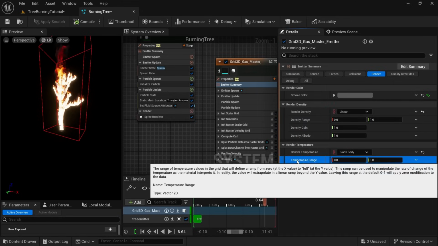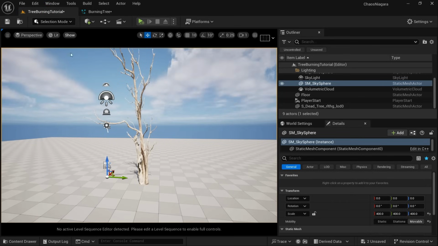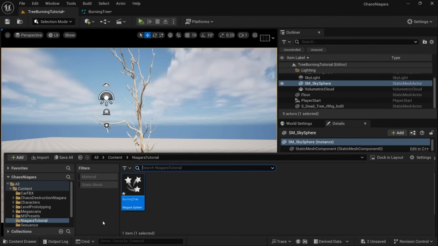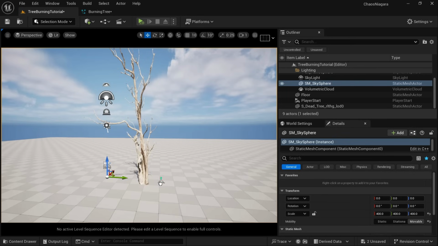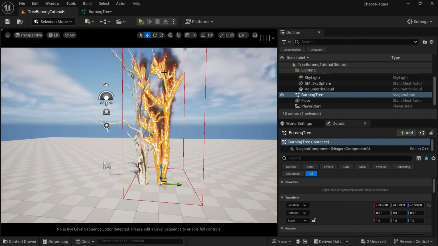And then we are going to change our temperature range from 1 to 1.5, and there you go. This is looking really good now. Let's just add it to our scene now. So let's just go to our scene. Let's go to the content drawer and make sure that we drag and drop our burning tree into our scene here. And as soon as I do that, you can see we are emitting this fire into our scene.